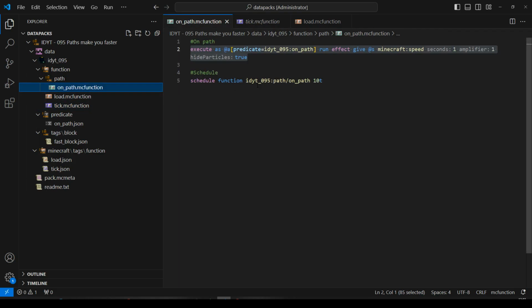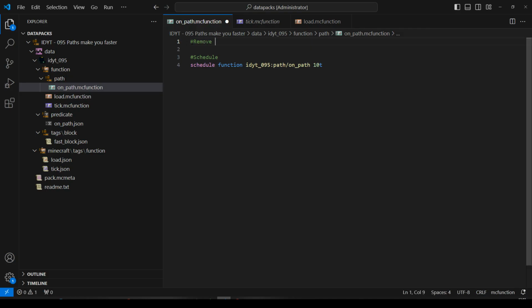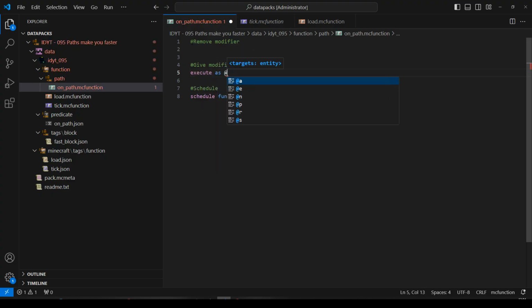Instead of using effects, let's use an attribute modifier. Well, the first thing we're going to do is we want to remove the modifier. Remove modifier. And then we will give modifier. Okay. I'm going to do the give first, because the remove requires an ID, and we don't have an ID yet because we haven't done the give. So let's execute as all players.